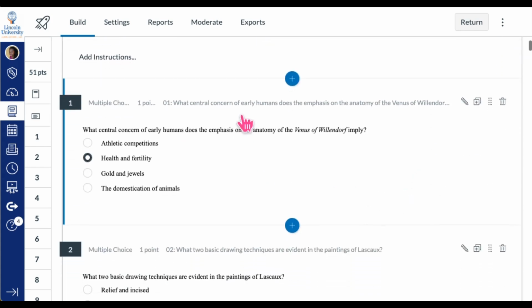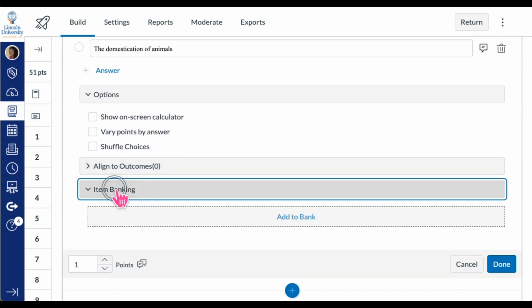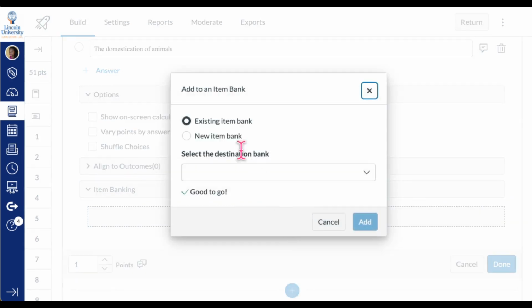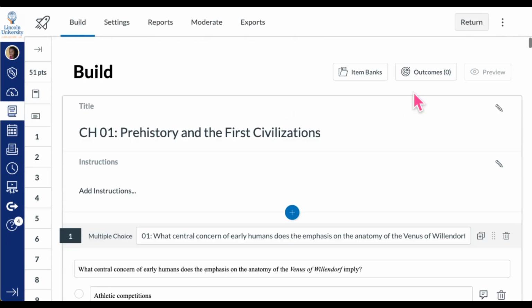Now, if I want to move these to test banks, I can do that by clicking on the question and then going to item banking, and I can add a new item bank, or I can find an item bank that I already have and move all of these questions into a test bank.